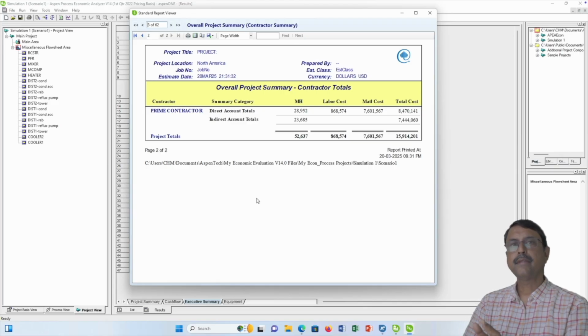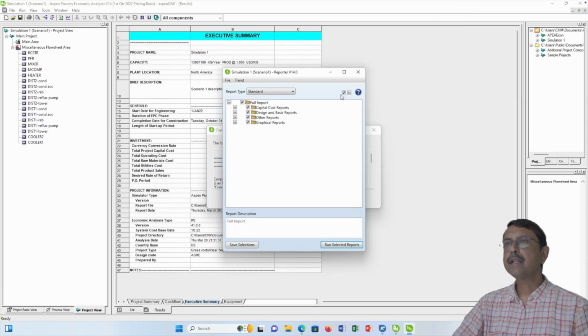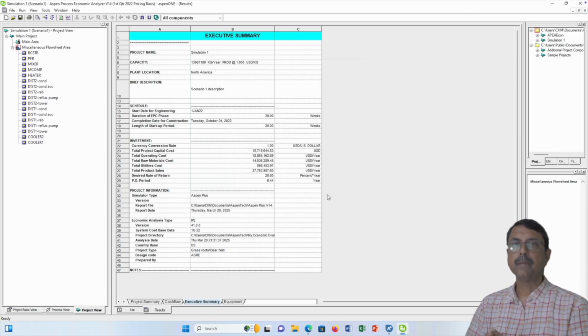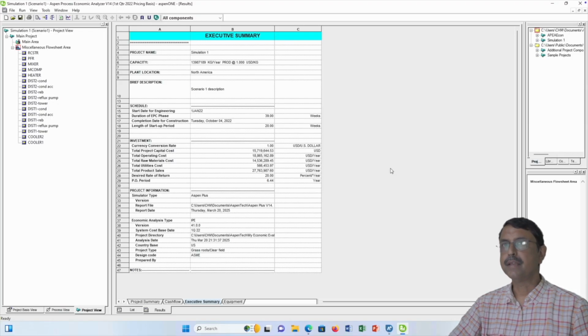Like that, there will be 62 parts, and each and every part will provide you some information which is important. Okay. So the entire thing, you can take a printout also. There is a provision for taking a printout, and you can share it with your team members if you want. Whatever we have discussed till now is using the Aspen Process Economic Analyzer. So it is the elaborate way of performing things.